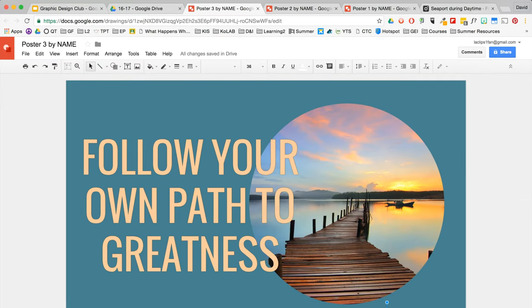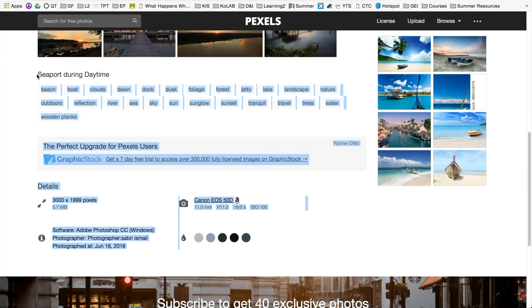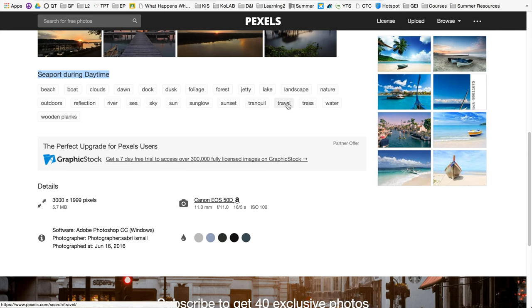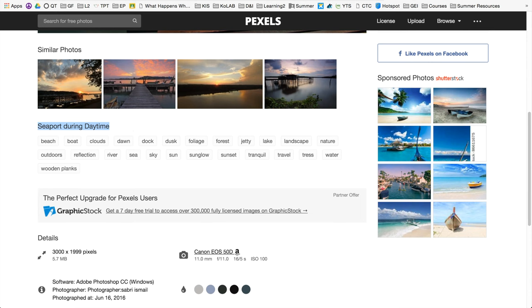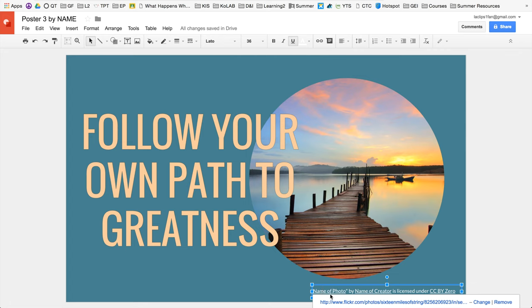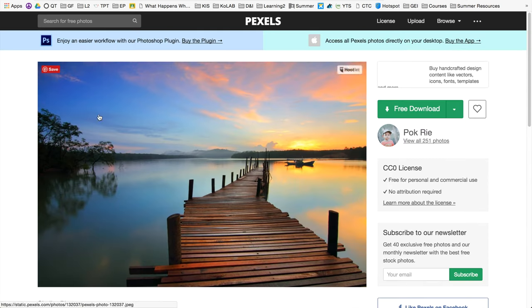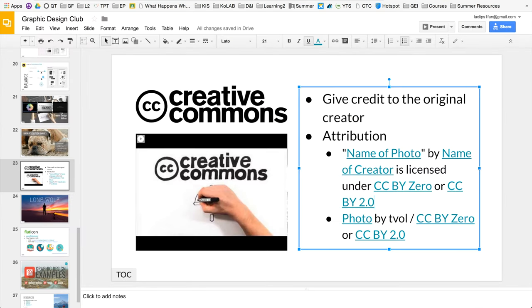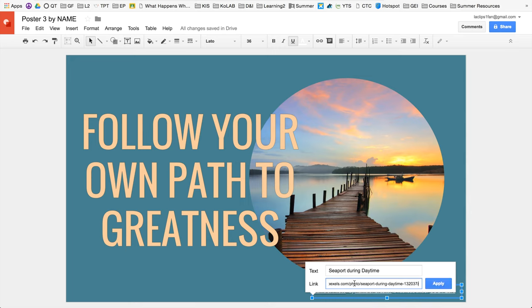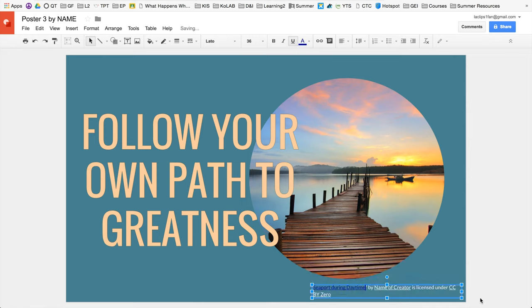Alright, so what you're going to do is we're going to find the name of the photo. Here's the name, Seaport During Daytime. So I'm going to go back and click on this name of photo, and I'm going to change it. And I'm going to delete this and paste Seaport During Daytime, because that's what the picture's title is. Now here, this is the wrong URL. So I'm going to delete that. I'm going to go back to where I got my picture and then copy the actual URL of this web page. Then I'm going to go back, and then paste in the URL and click apply.